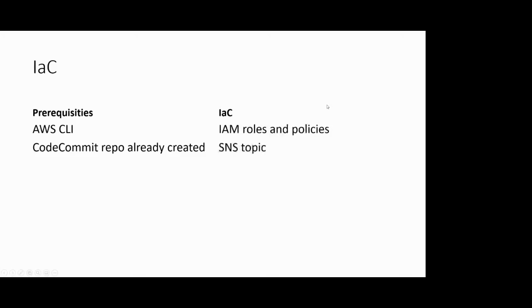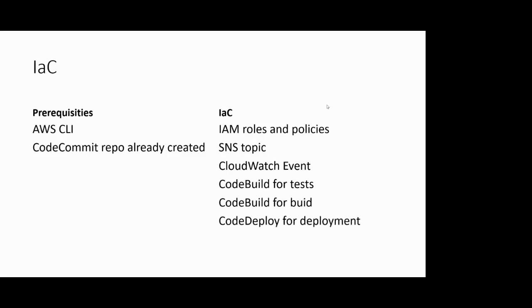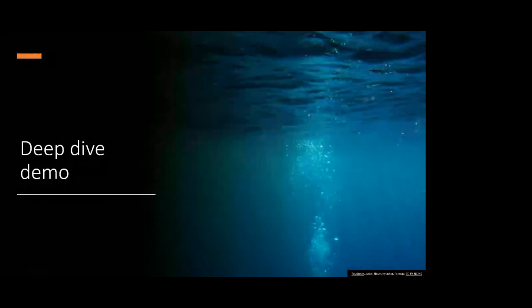Okay, so for the infrastructure as code, what we need here, we need, of course, AWS CLI, and we need to have the CodeCommit repo already prepared. Everything is in the resources in the README, so you can find it there. Infrastructure as code will create for us the IAM, the simple notification service topic. It will create the event. It will create the CodeBuild for test, the CodeBuild for build, and CodeDeploy itself. Right. So let's go and see what we can do.